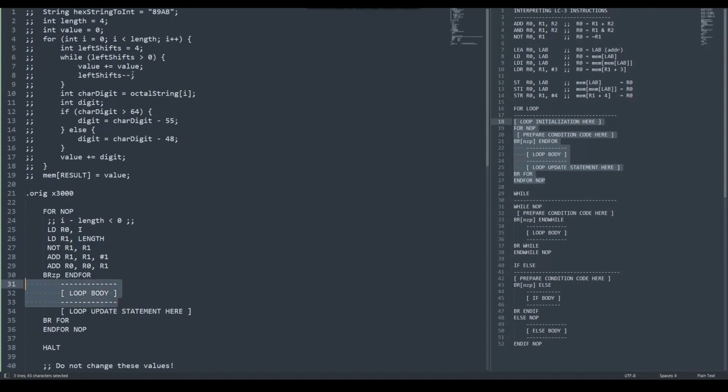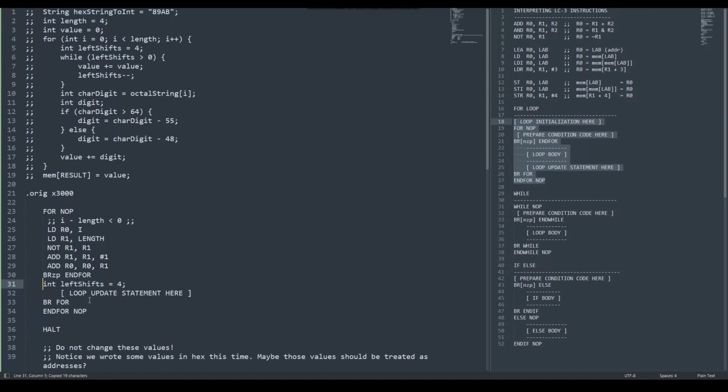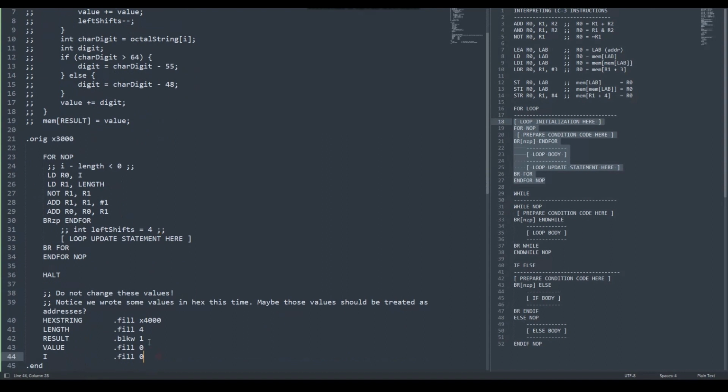We can start the loop body. So okay, I have an int LeftShifts variable, 4. I'm going to do a similar thing. I'm going to make this into a label.